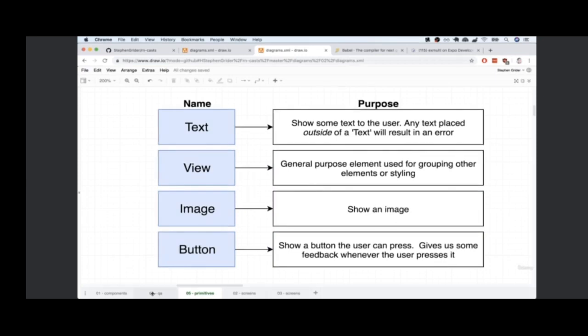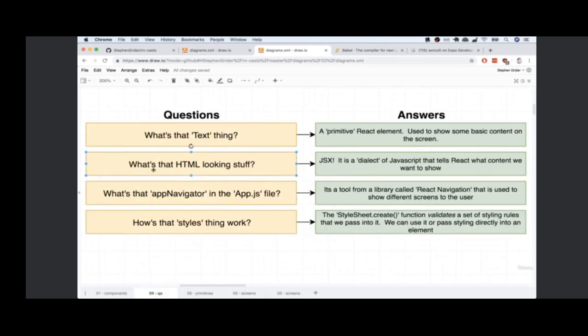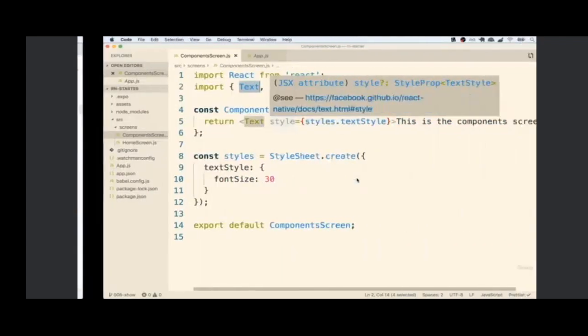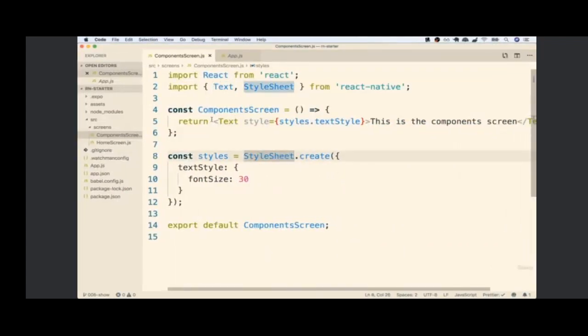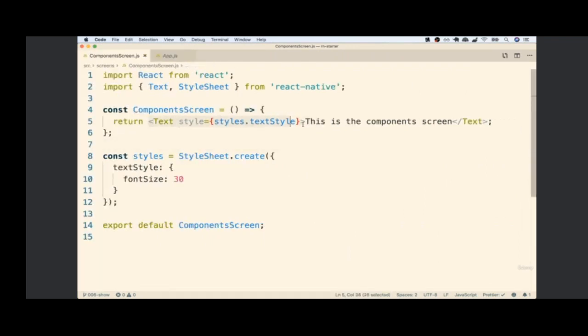Okay, next up, what's that HTML looking stuff? We refer to it as JSX. So I'm talking specifically about this text tag right there. This is what we refer to as JSX. This is not technically valid JavaScript. When you write out this code right here, it then passes into that React Native bundler that's running inside of our terminal. That bundler is using a tool called Babel to turn this JSX into some plain JavaScript code.